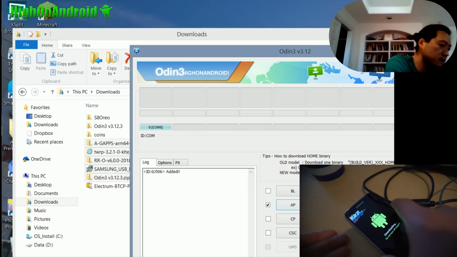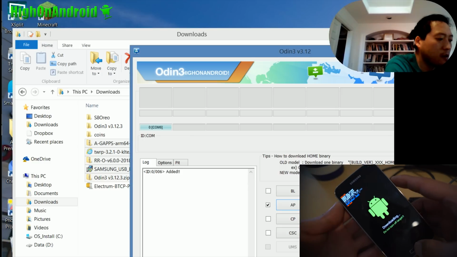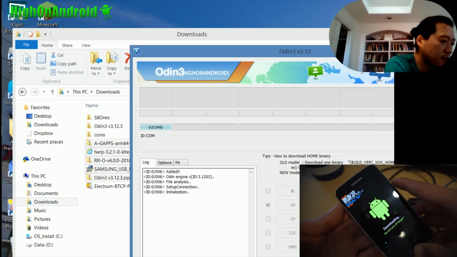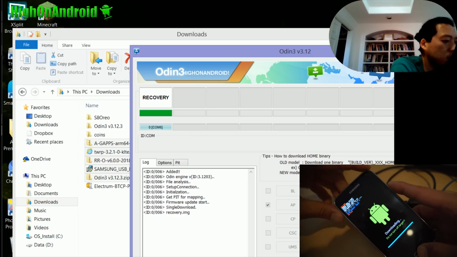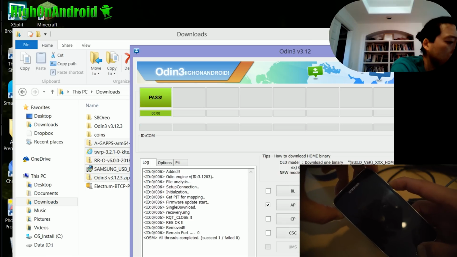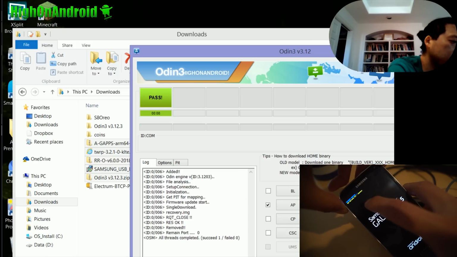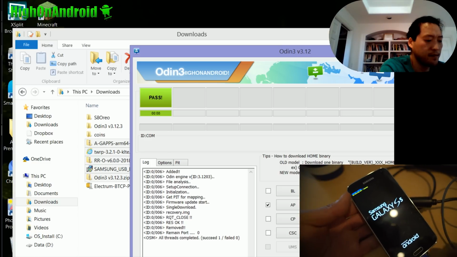All right, as soon as this flashes, we're gonna hold down volume up, center home, and the power key. Let me go ahead and show you. So as soon as this flashes, done, give it a second. All right, give it a second. After it starts rebooting, you're gonna hold down volume up, center home, and power. And that's it, you'll see recovery booting. If you miss this, just pull the battery out, put it back in, repeat it until you get it.